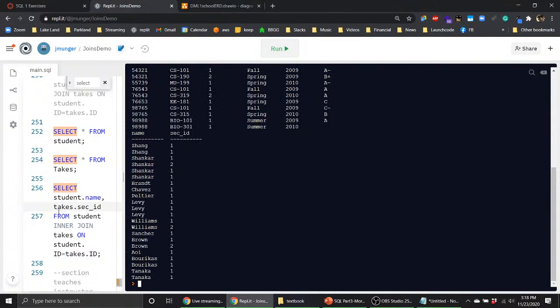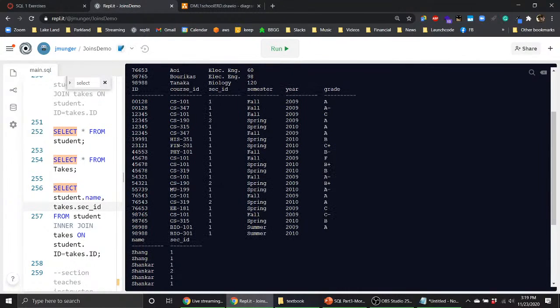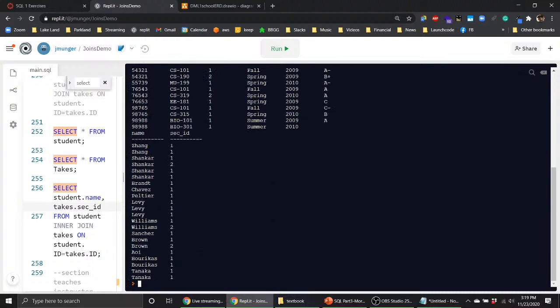We probably need to have the course. Oh, we can't use the section ID, right? We'll actually need the course ID too, because the section ID is only for that specific course. So if we look at this, we know Zhang is in 2 courses and he's in the first section of those courses, but we don't know which courses those are. So let's add that in here.